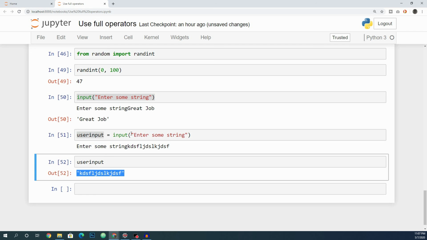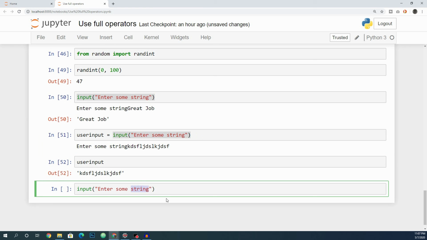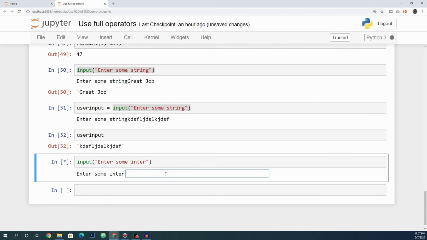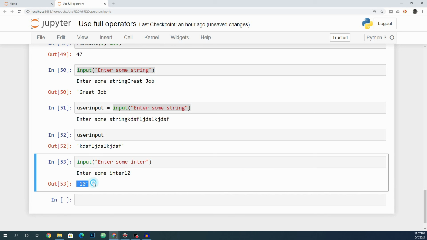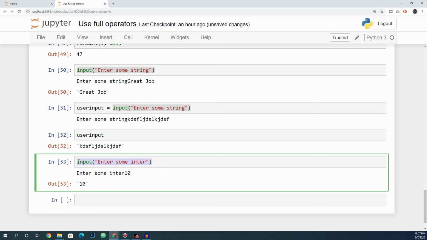One more thing is that if you provide an integer or anything to this input function, suppose you want to print the integer and press shift and enter, and right over here if I provide 10, press enter, you will see that it returns it as a string. It's because whatever you enter through this input function will get changed to a string from whatever its original type was.